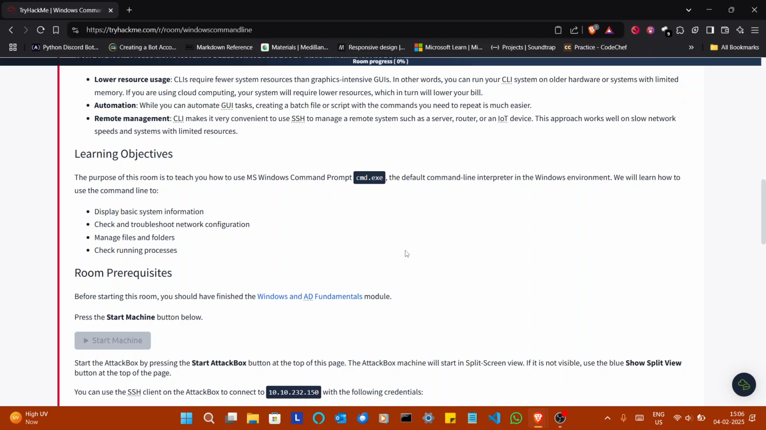So in this room we are going to learn about the basics of Windows command prompt, that is cmd.exe, the default command line interpreter in Windows environment. So we will learn how to use command line to get basic system information, to check and troubleshoot network configuration, manage files and folders, and check running processes.